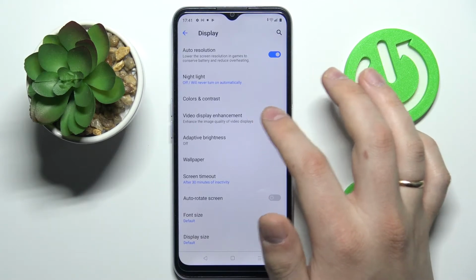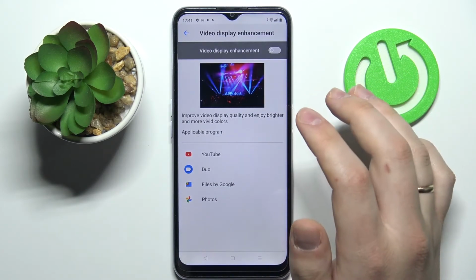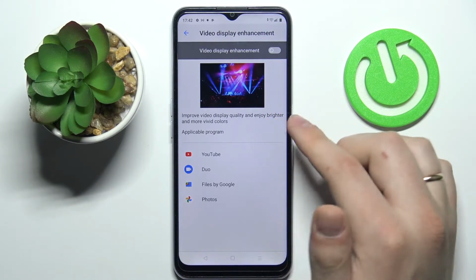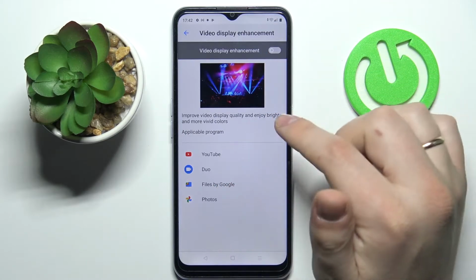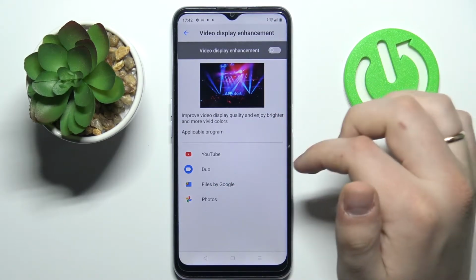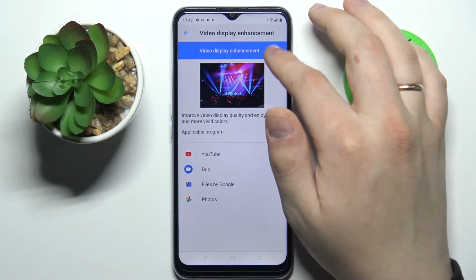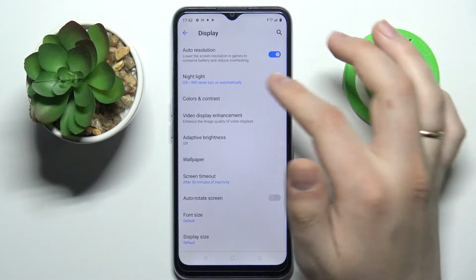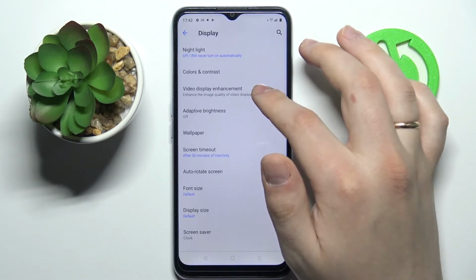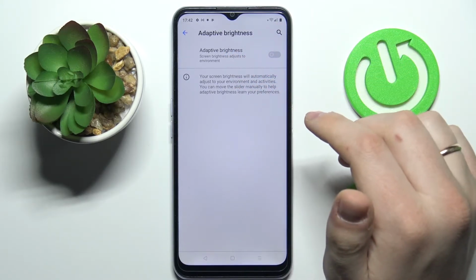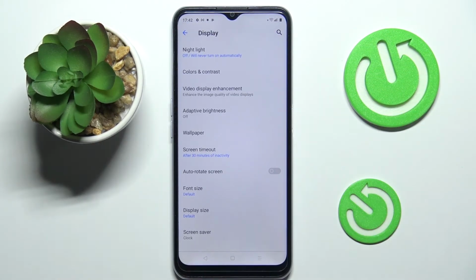there is also this video display enhancement category that allows you to improve video display quality and enjoy brighter and more vivid colors as it is stated right here. This option is also adjustable for each separate app, so you just play around with it and see if there is any change for yourself. Adaptive brightness, basically that's something I've already showed you. It enables the automatic brightness change that is dependent on the ambient light you have around you.